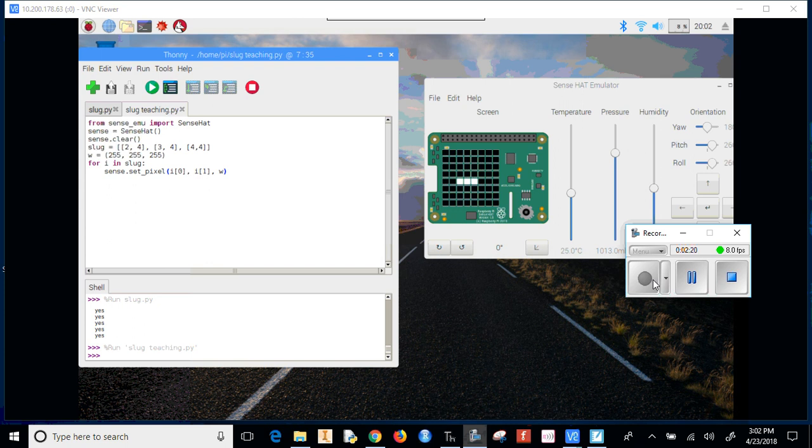Now that's great. We have it drawn. Now it's nice to have things like this in a definition. So let's define draw slug, and it's not going to take any parameters. So if we call draw slug, it will draw that picture.